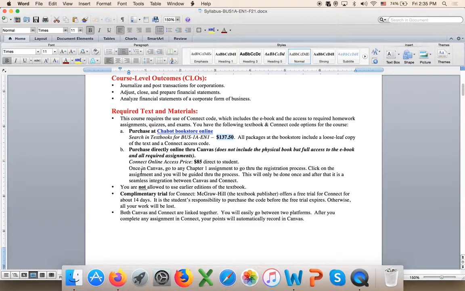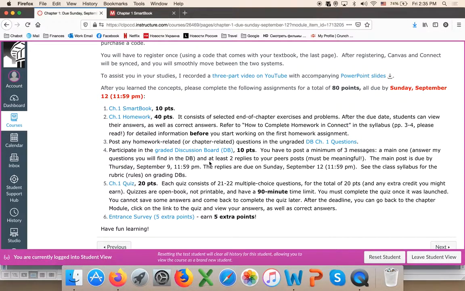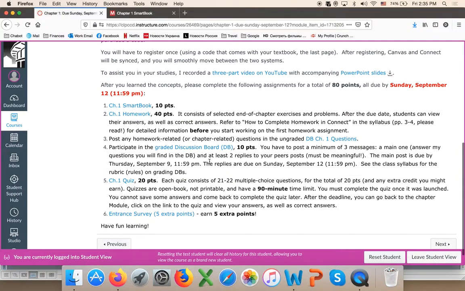But there's no way around it. You must have access to the book, either electronic version or physical or both. And you're not allowed to, I mean, there's no way around. You have to have it. You're not allowed to use earlier editions. We're using the textbook a lot. We're using homework management to complete everything but discussion boards. So there's no way around the textbook in any accounting course.